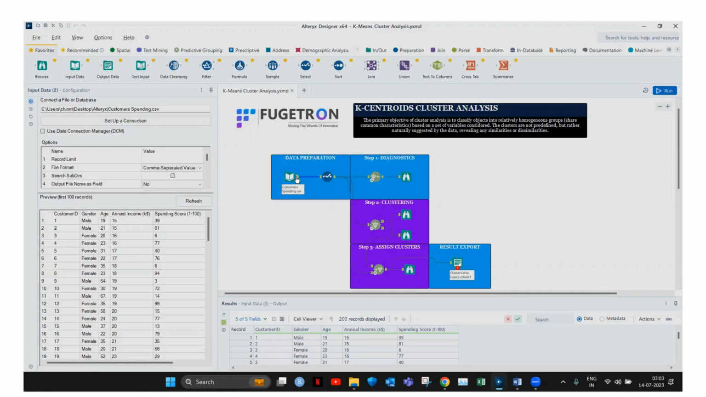The following steps will help you create K-means clusters using Alteryx Designer. First, you need to import your CSV data file into Alteryx Designer using the Input tool. This tool allows you to bring in your data and prepares it for further processing.